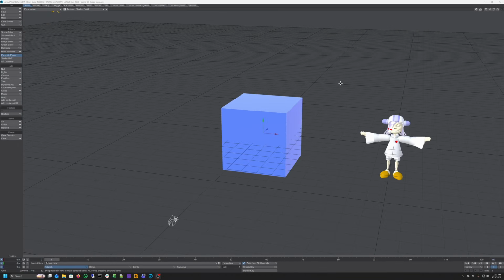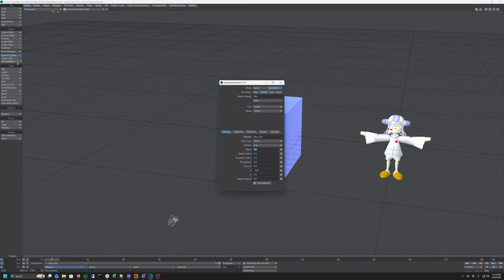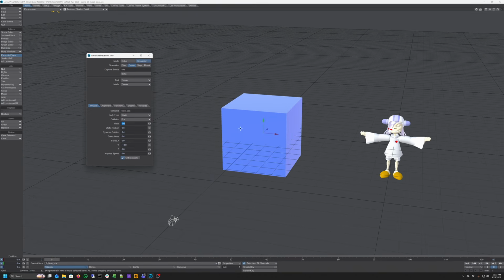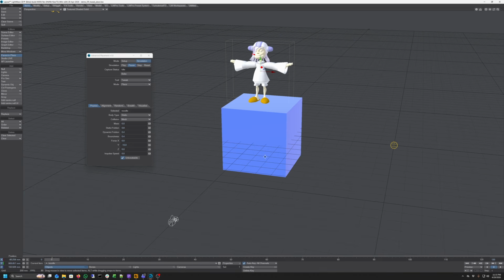We can also use Advanced Placement for positioning things on other items using its physics. So I'm going to launch Advanced Placement. I have my box set to static and box. I'll choose noodle, make sure that she's set to static and mesh. And with tweak, using the mode place, I can just click and position her right on the surface of the box. I can even drag to make sure that I'm positioning her exactly where I want her.